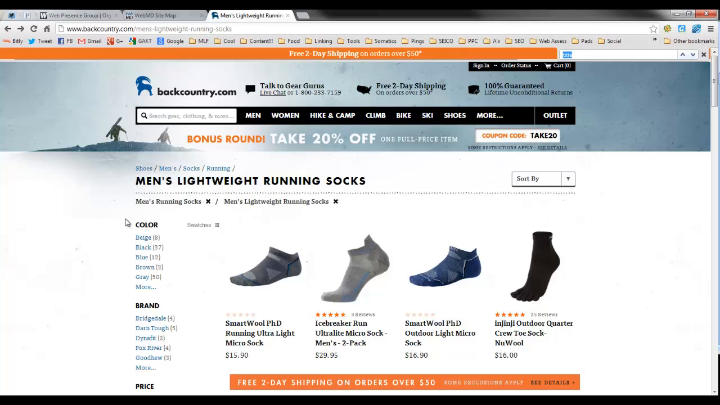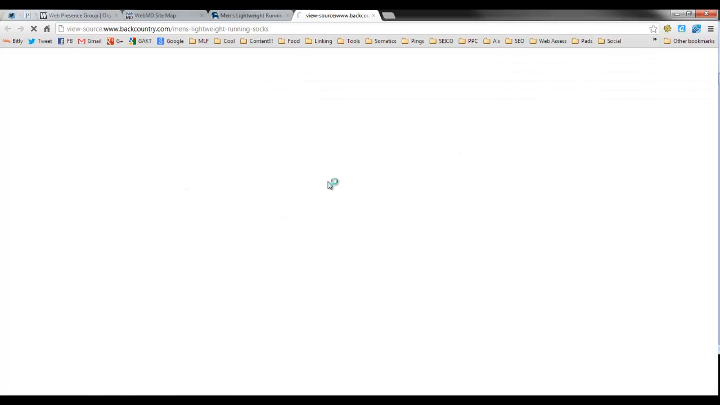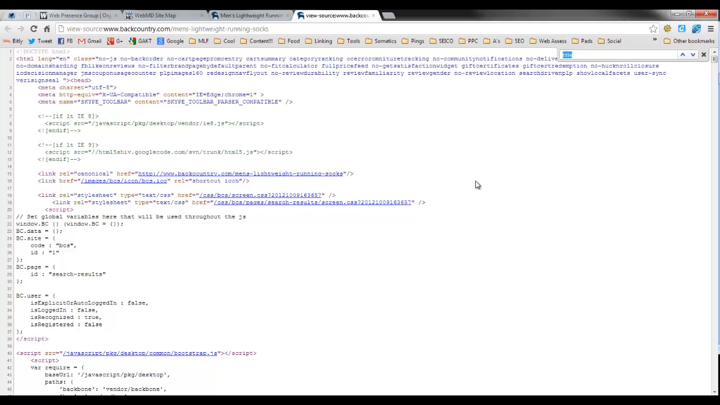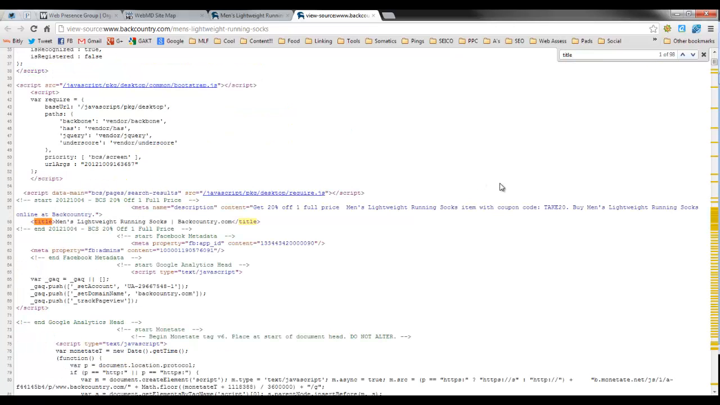And let's open up the page source and take a look at the page title and meta description. Right there in the title, men's lightweight running socks. Nice short title too that will all fit in the Google search results. And right there they use it in the meta description, along with a nice incentivizing offer to get 20% off a full price pair of socks. So that should help their click-through rate.